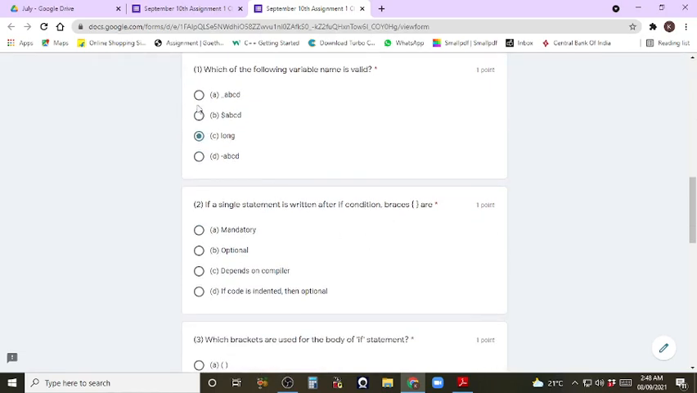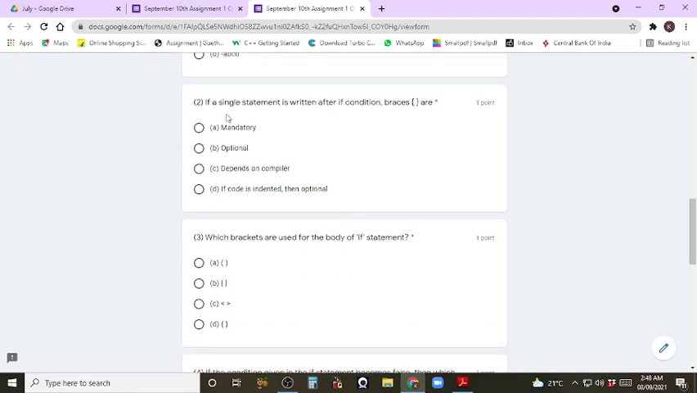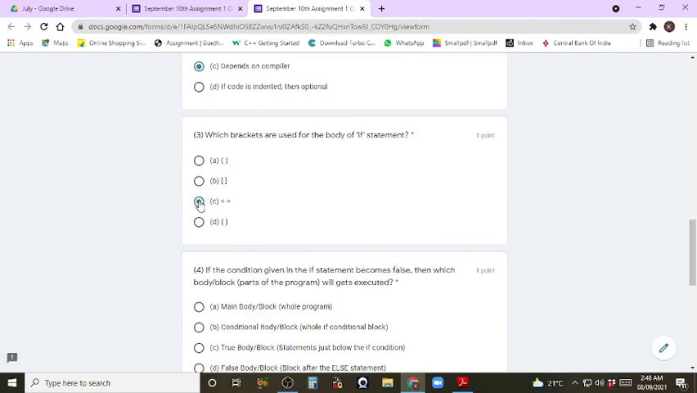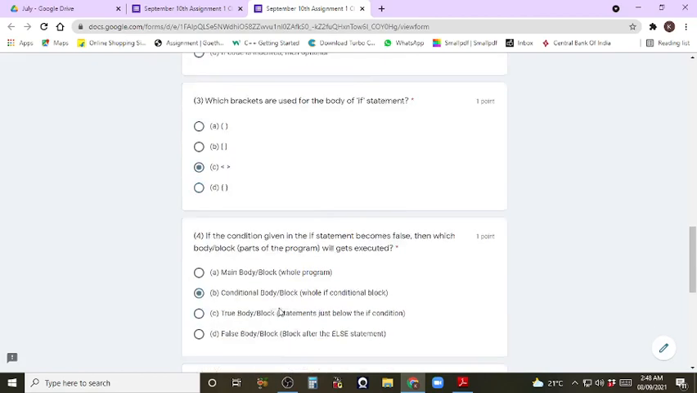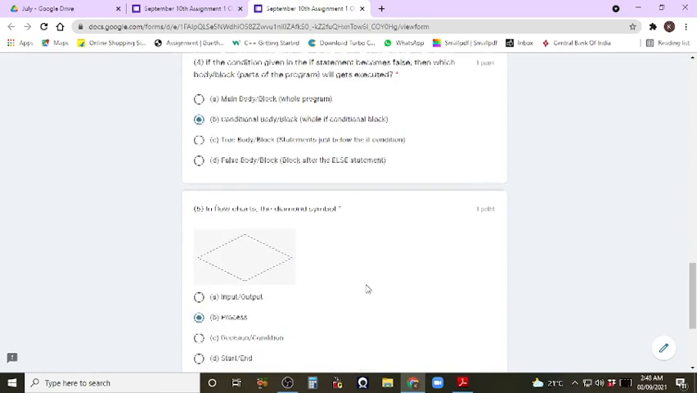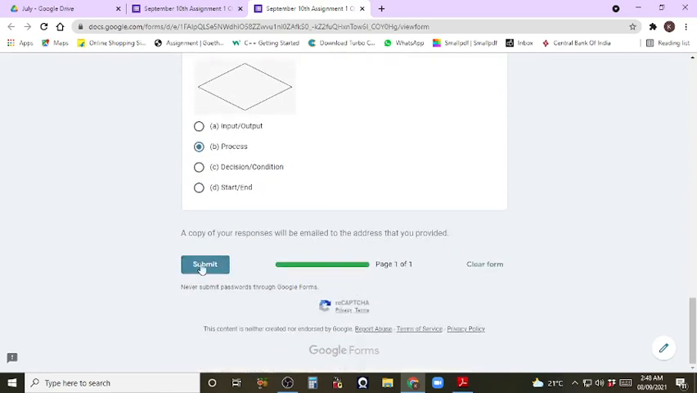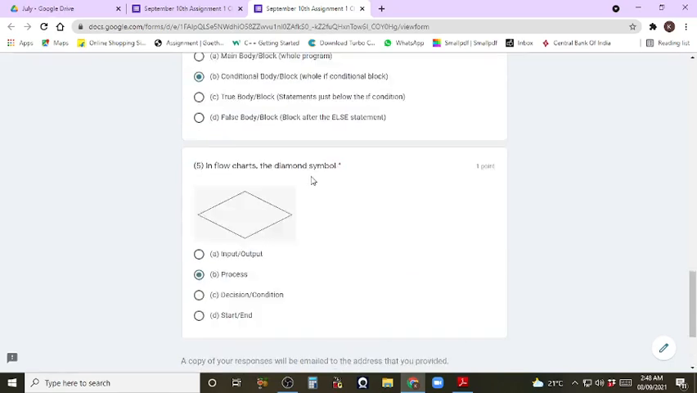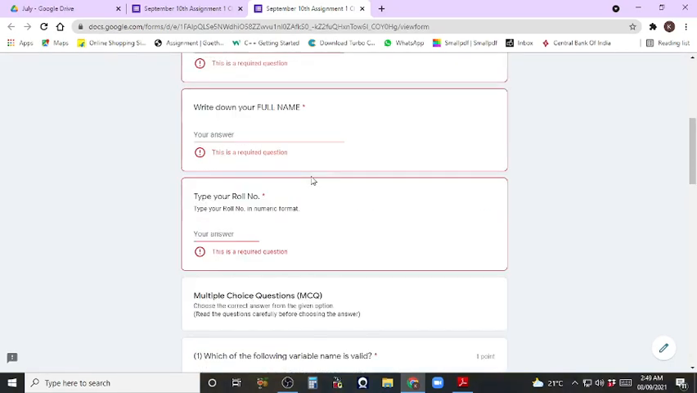Then they will read which of the following variables is valid, and they will choose any one of them. Okay, they will click on that. If they want to change it, they can change it until they click on the submit button. Then in the same way they will read the next question. Each is having one point. Again they will read the questions, and once they finish all of that, they will click on the submit button. Once the submit button is pressed, it's not possible to make any changes in your answer.